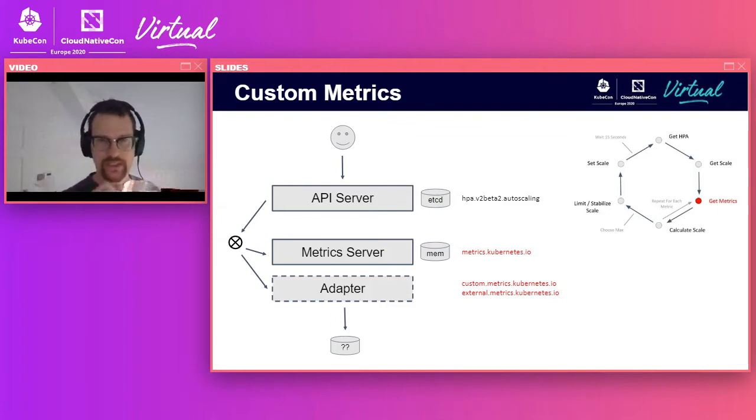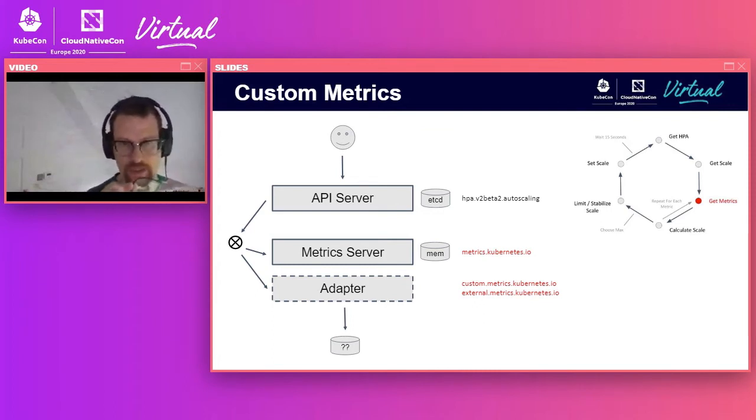I want to take a moment and talk a little bit about how custom metrics are wired into the system, because this is something that's important to know if you're going to set up HPA on custom metrics. So the API server has a mechanism by which it can delegate calls to some objects to other API servers. You can see there that the main API server has etcd storing things like HPAs, deployments, pods, etc. But when it gets a request for metrics, it routes it to a different server.